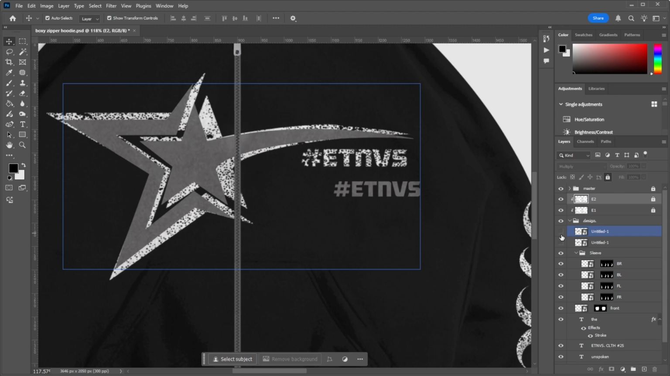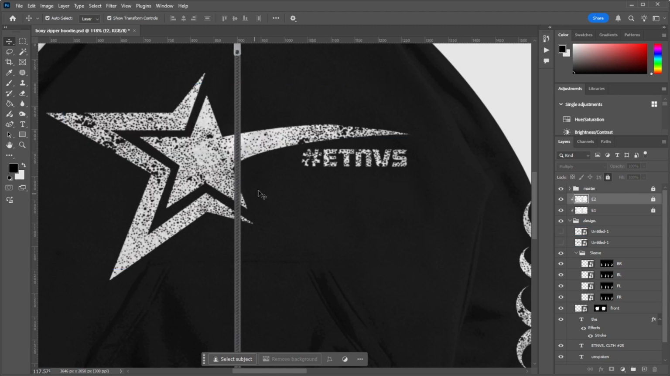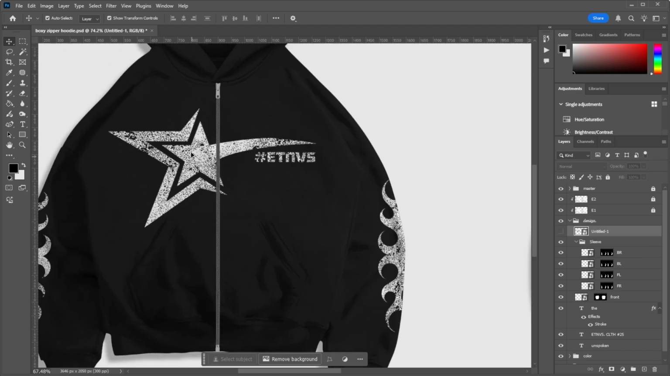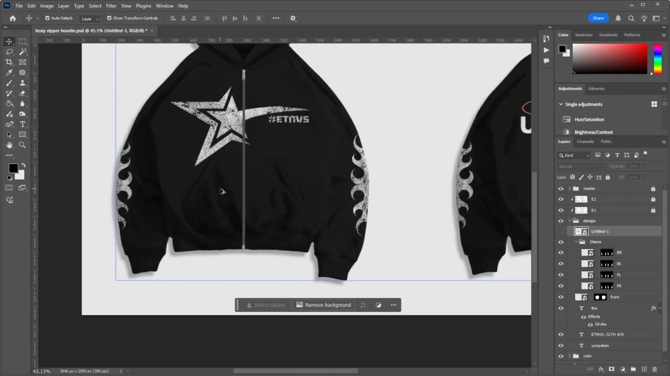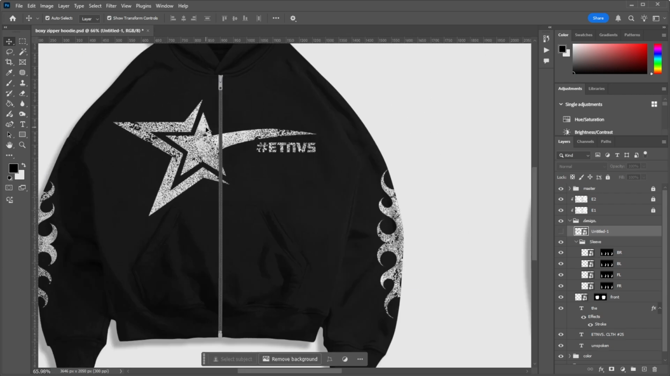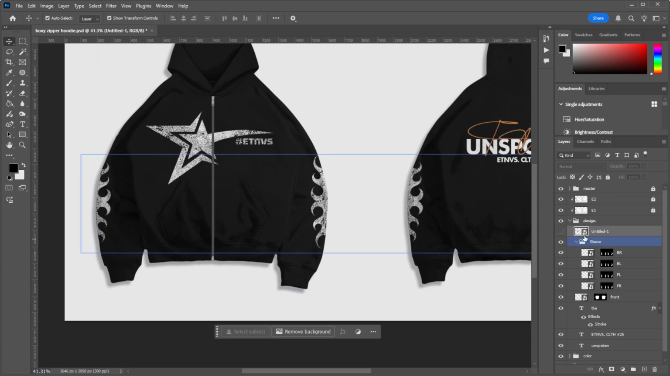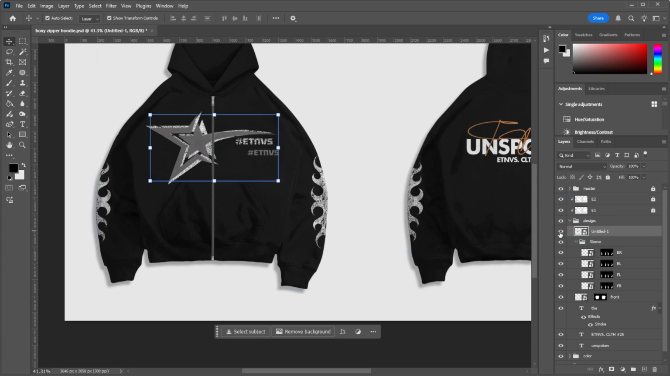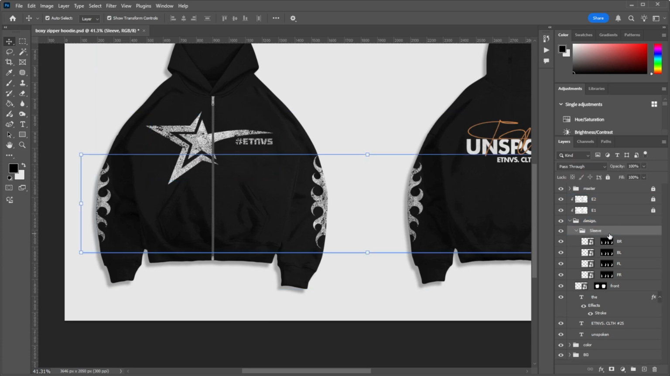And I will tell you guys how to place your design on the sleeve, because that's really important if you don't really understand this mockup in Photoshop. But if you already understand, then just focus on the password. Okay, let's move to the sleeve folder.